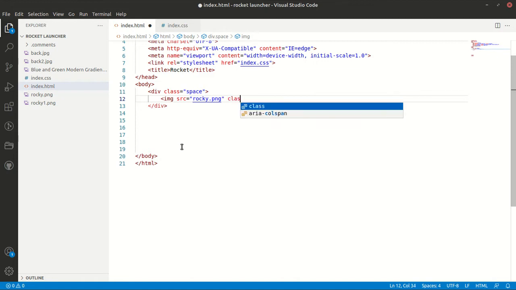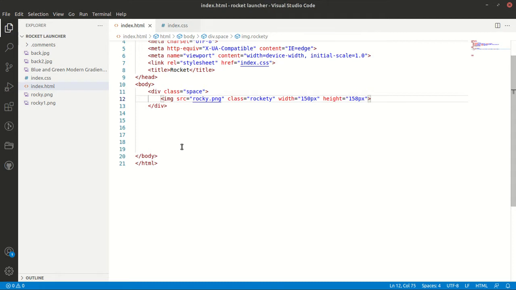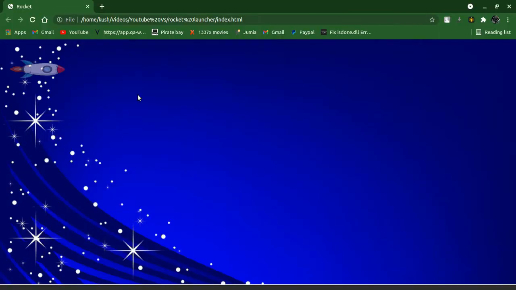I'm going to give it a class and call it, for example, Rockety. You can call it whatever you want, as long as you style it with that. I'll give it a width of 150 pixels, a height of 158 pixels, and end that tag. So the first image is the first rocket, and I'm going to run this.